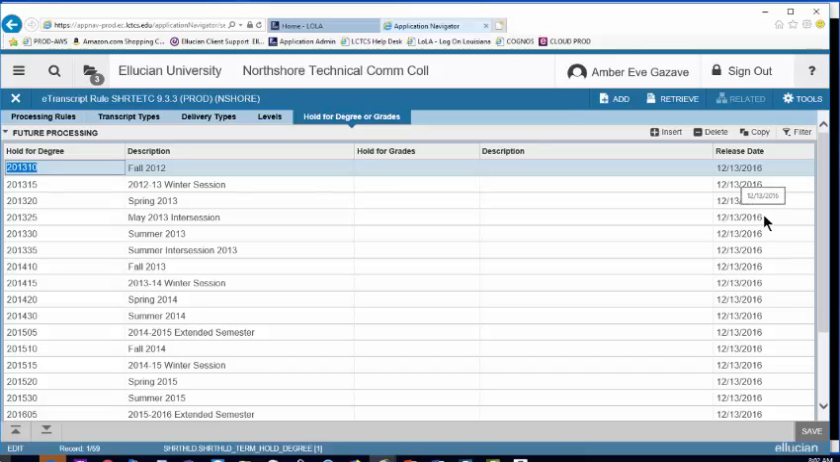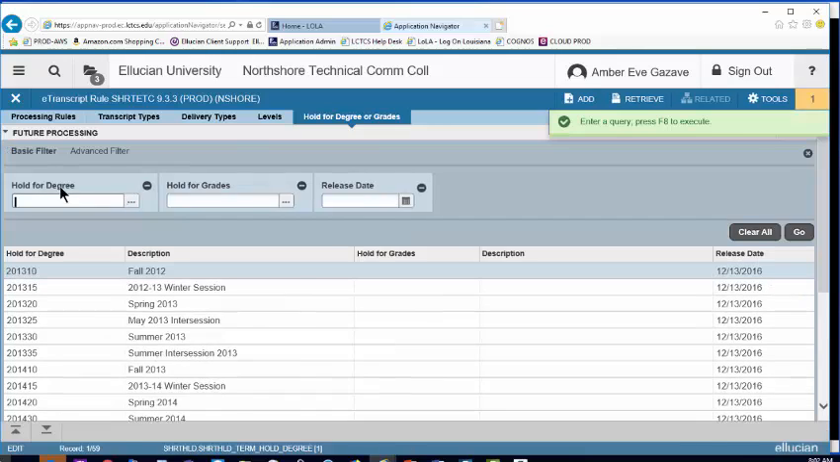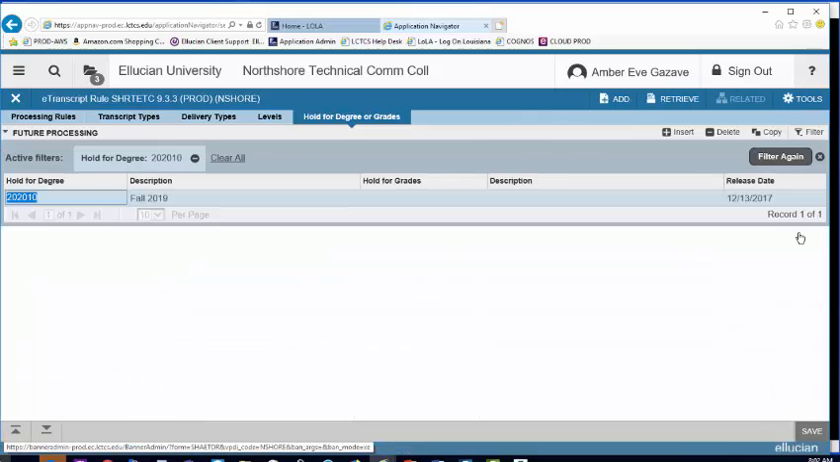So that record had 2020-10, I think, but we're just going to assume it did. So I'm going to say 2010, and I'm going to select go. So the release date is December 13th, 2017. So as soon as that order comes into Banner, the release date of December 13, 2017 is the one that's going to attach to the record. So I'm going to clear this filter.